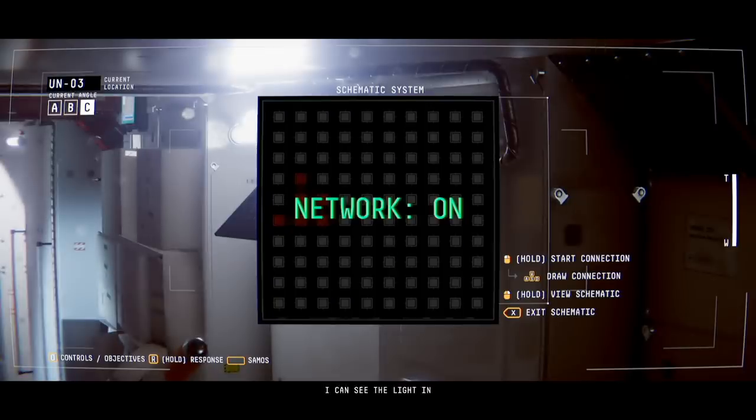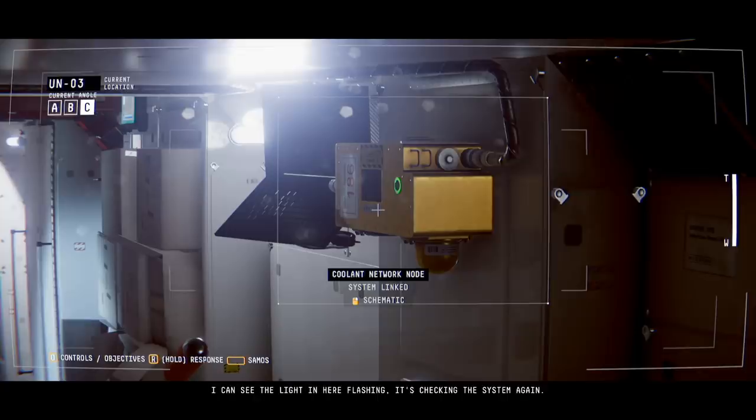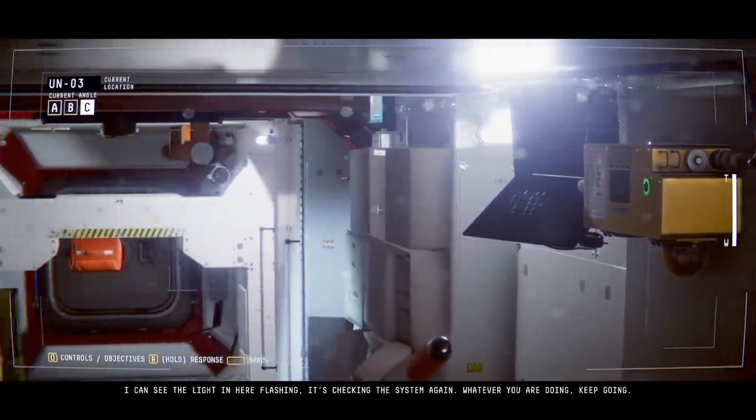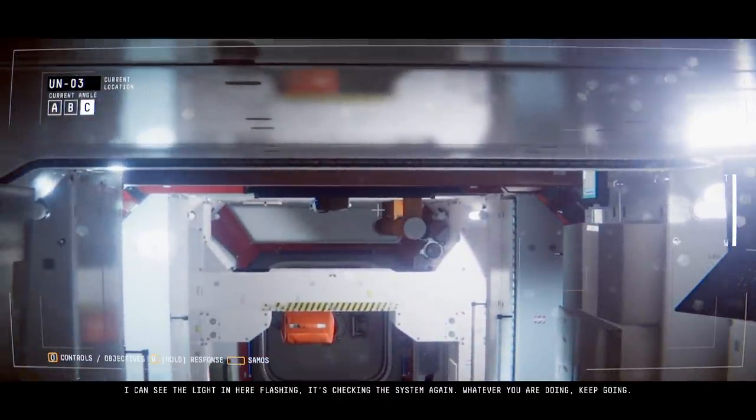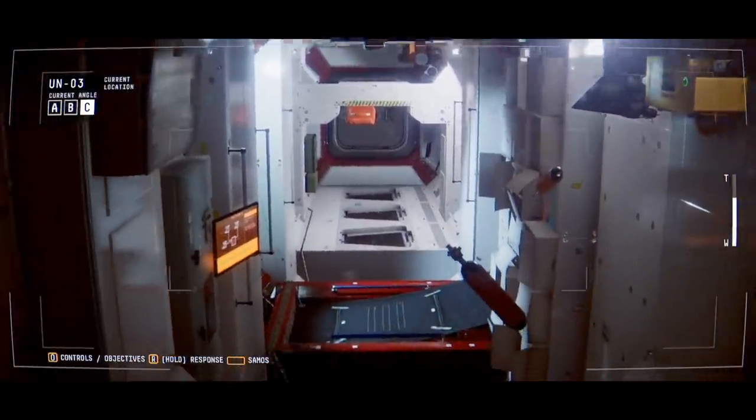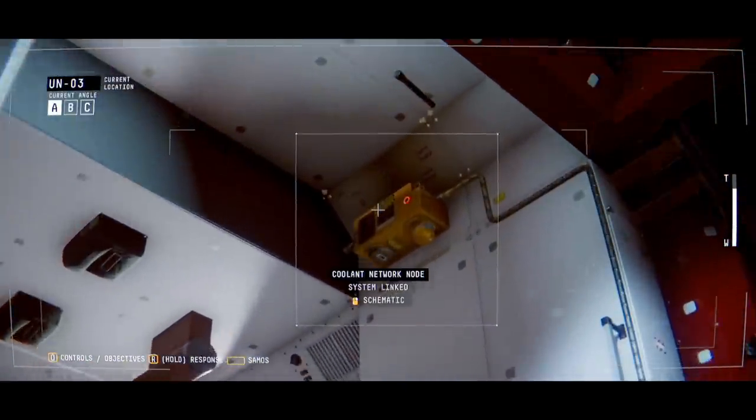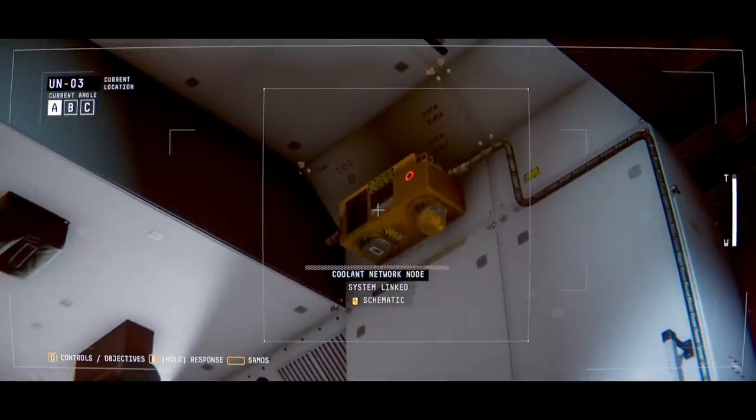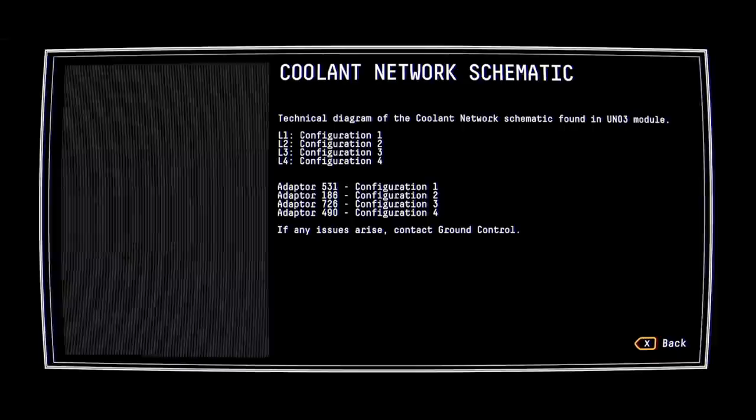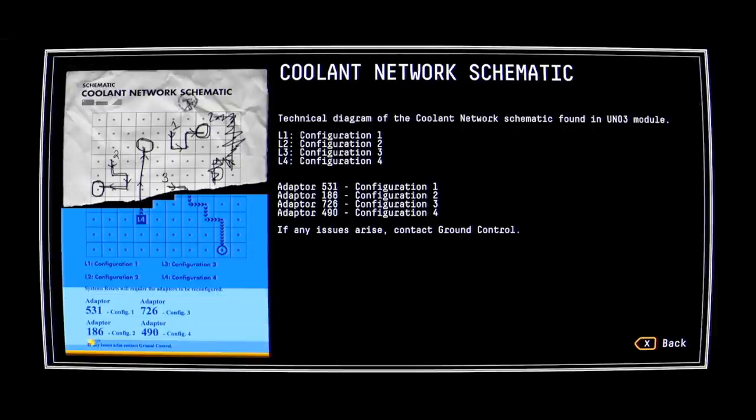I can see the light in here flashing. It's checking the system again. Whatever you're doing, keep going. Thank you. Man, this is hard work. For the schematics, I think it's easier if I just take a picture on my phone and look at it while I'm trying to do this. Like I said, being an AI is hard.